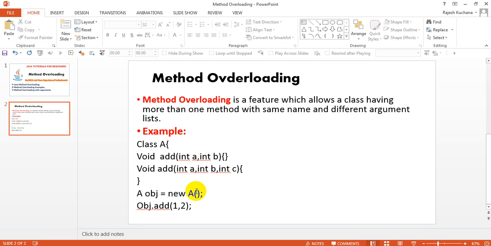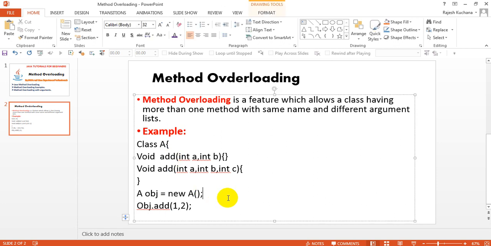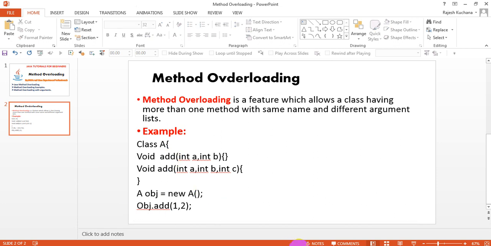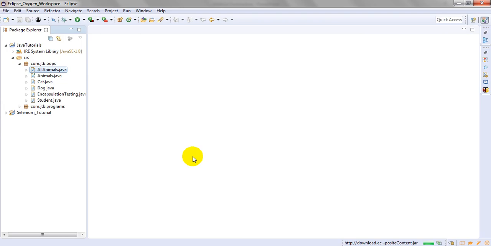So it has different arguments. When I call the object a.add(1, 2), I am using int a and int b. So when calling a.add(1, 2), the second method is overridden by the first method. Let me give you an example in Eclipse so that you can understand very clearly.